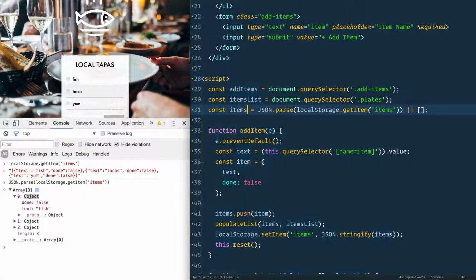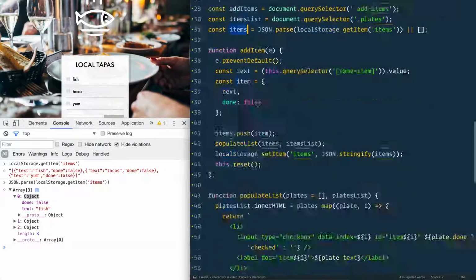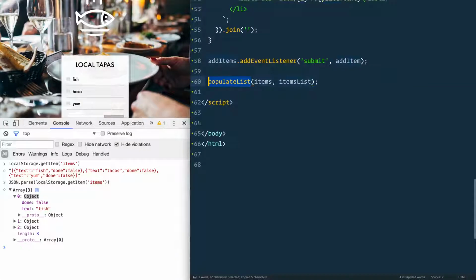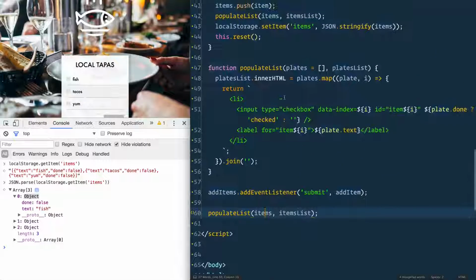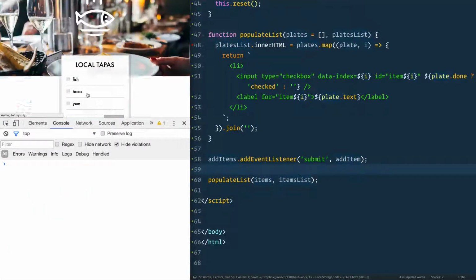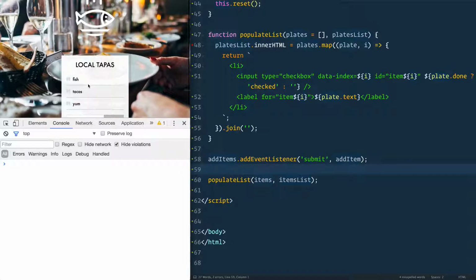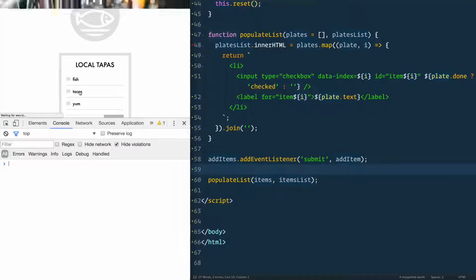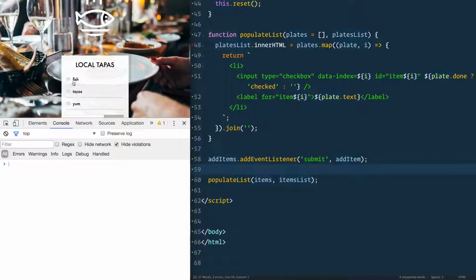And then on page load, before we do any of this stuff, our items is going to be populated. And then when we reach here, we can call our populate list just as we did right here. So if we refresh the page now, whoa, you see that our fish, tacos, and yum is now persisting. I can refresh all that I want, and the data is always going to be there.